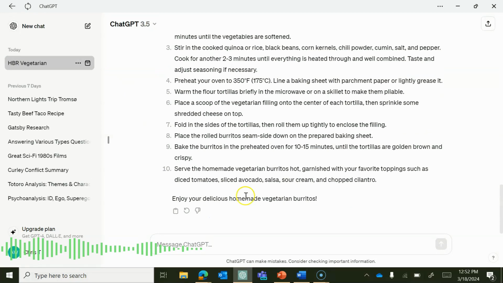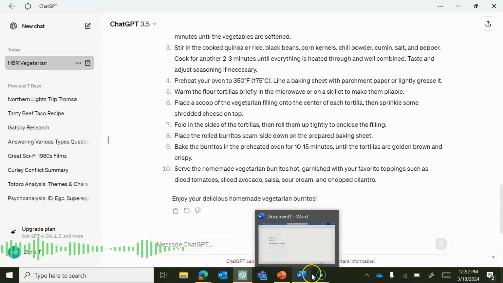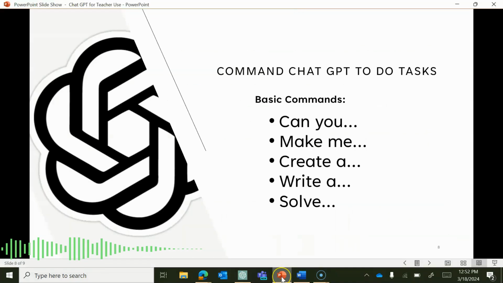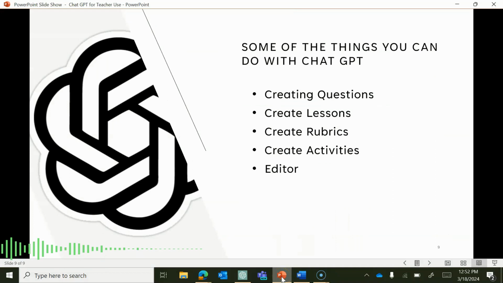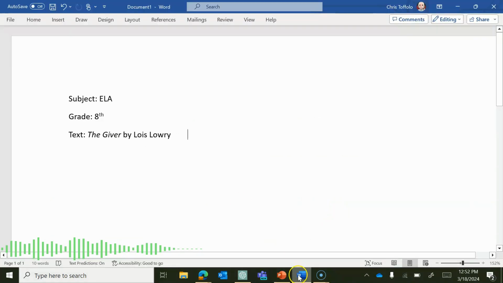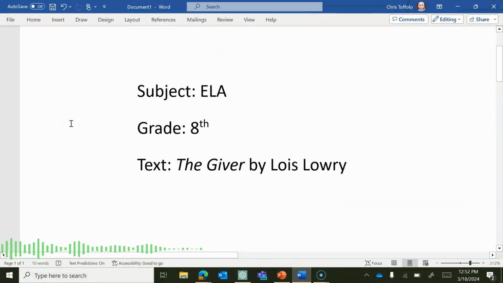But if I actually want to do something with it educationally, there's a lot of power here that I could do. So again, like I said earlier, some of the things that you can do with it, it's not limited to these, but these are the ones that I want to show you: creating questions, creating lessons, rubrics, activities, and even lightly editing or advanced editing, depending on what you need. So let's bring this up and look at it for a second.